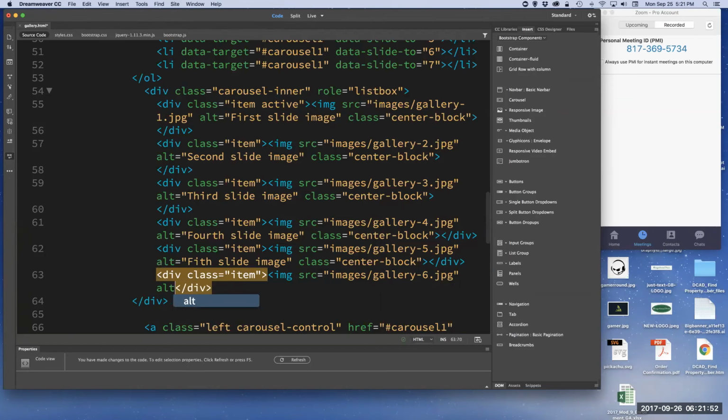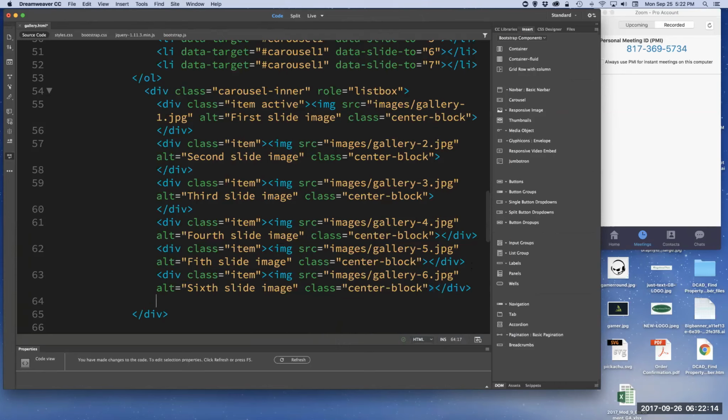And then alt 6 slide image, class equals center block, and just don't forget that closing tag, that little less than sign, otherwise nothing is going to work correctly. That's the 6th one.